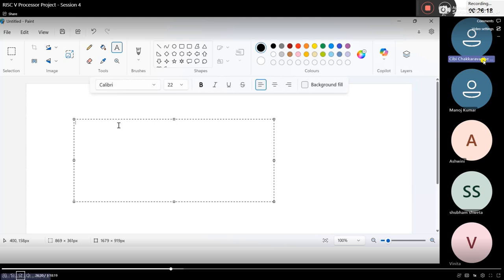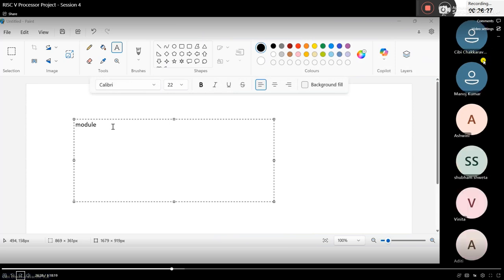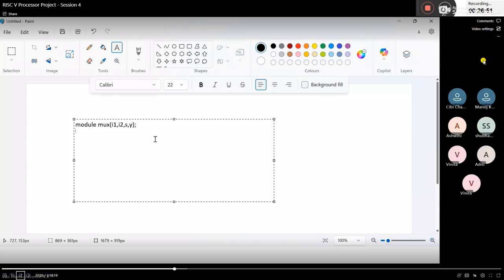See, if we have a design, a module like mux, and inside that mux we have input 1 comma input 2 comma we have a select line and output. And here we are going to perform whatever we need. We are going to perform the mux operation.